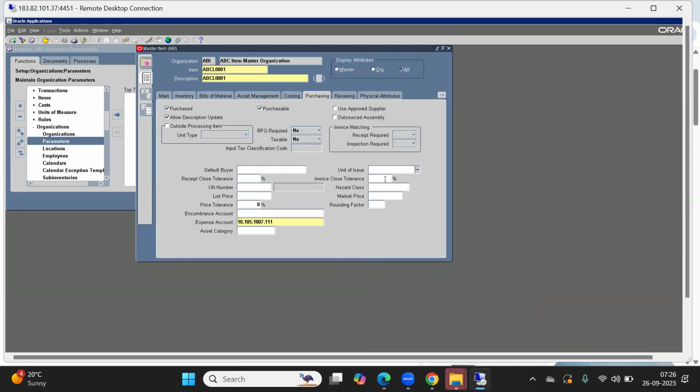Again, you don't need to select here. If you want to have a different UOM, you can select. Fine. Invoice close tolerance. So just like the receipt close tolerance, the same is here also.